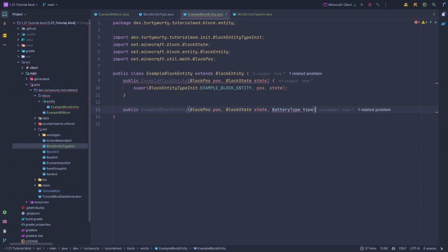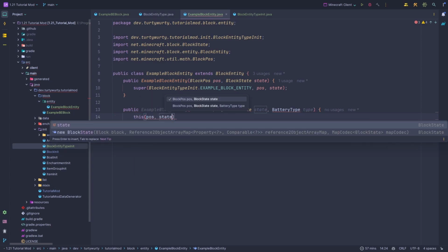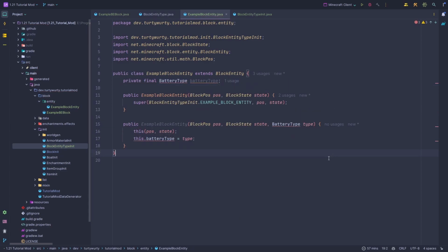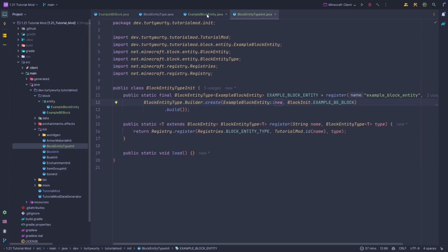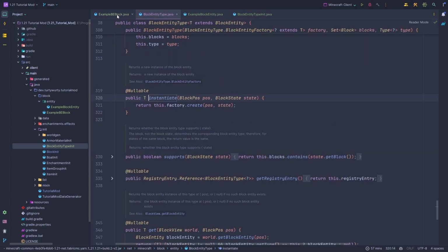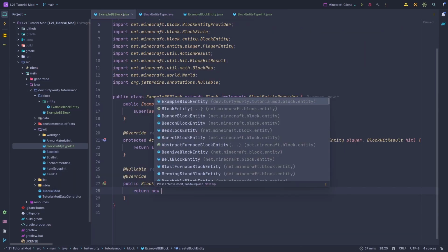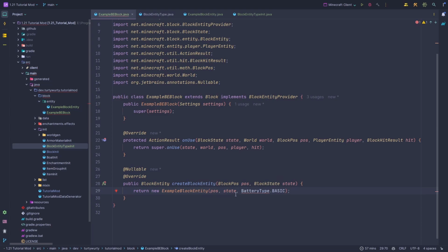So you could do something like that, and then as long as you called this constructor right here, you could call this with the pos and then the state, and then you might just set your battery type. So you might have something like this, for example, in which case you would probably want to go ahead inside of your block class, and you would just want to use that specific constructor. So you may have something like this.